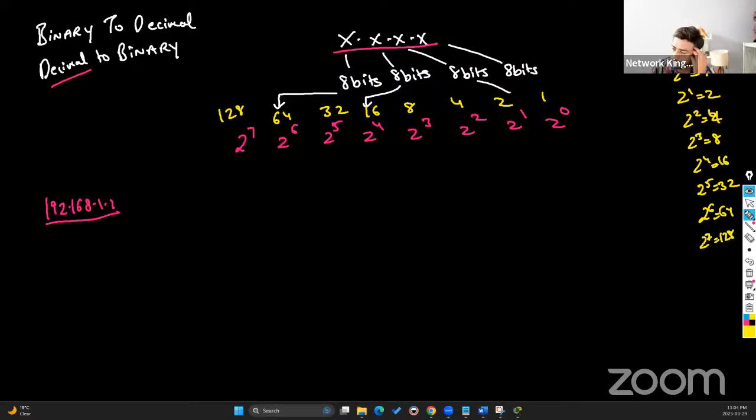Okay, these are powers of 2. Now the question is how to make 192.168.1.1 binary. Write down 192 and tell me how to make 192 binary by taking the combo of 128 plus 64, which is 1 plus 1, 192, and the rest of the values you can make 0.